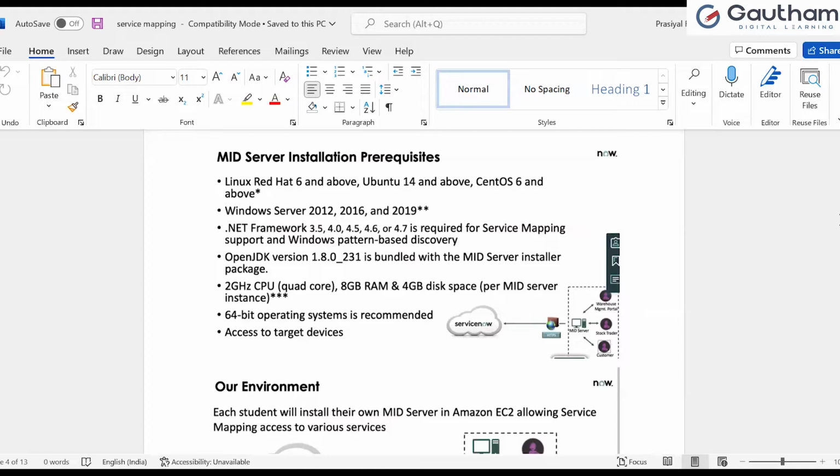Please note this down: the RAM should be 8 GB. And 64-bit operating system is recommended. Is it mandatory? Right, I got you. Usually you will find this anyway, but sometimes your client may ask this question, and they may not be aware how this actually works.